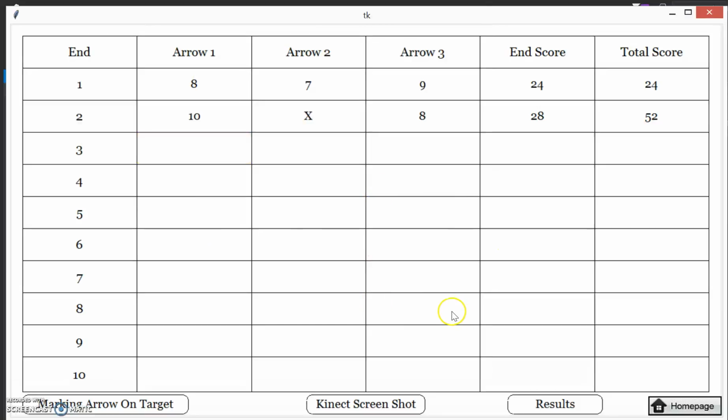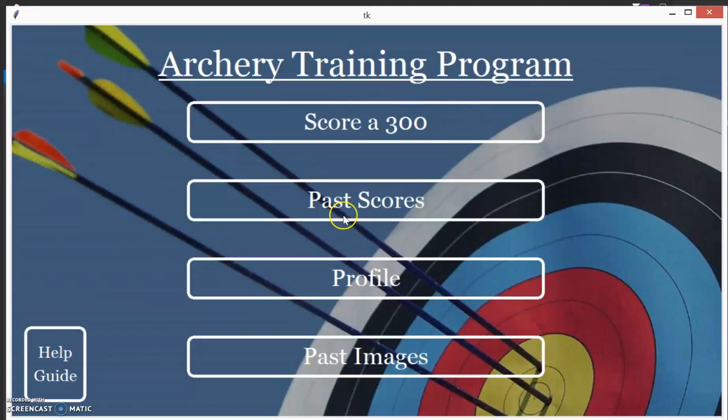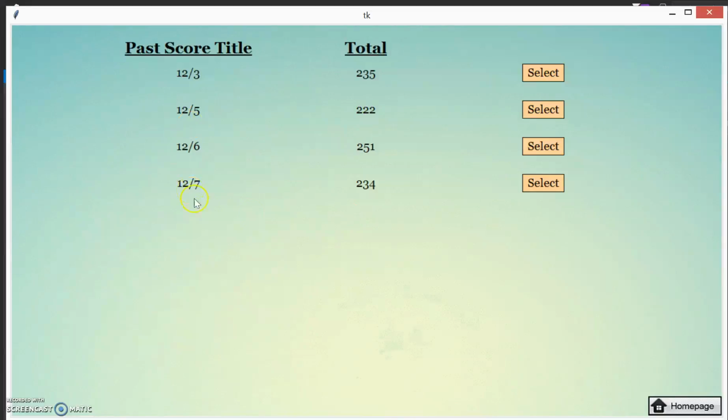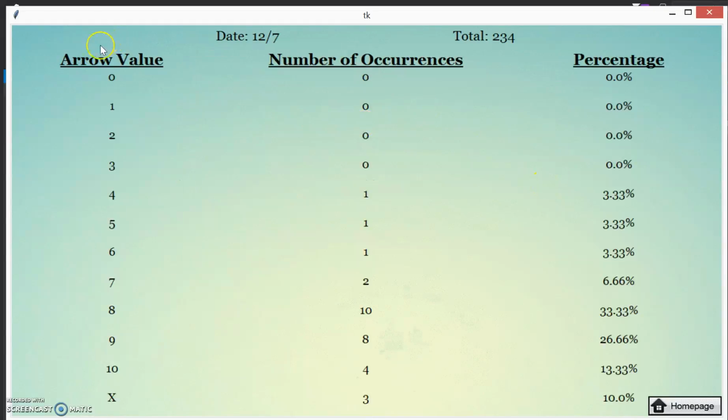From here, we can either continue filling in the score and save it as a result, or we can go back to the home page. In order to show that you can save past scores, there are a few scores that I've practiced on my own, and you can press select, and you can see that it shows the arrow value, how many times that value has been landed, and the percentage out of it. It also shows you the total and the date that this was taken at.